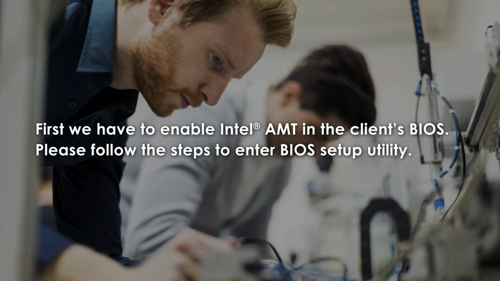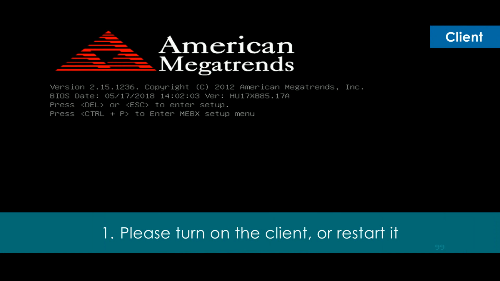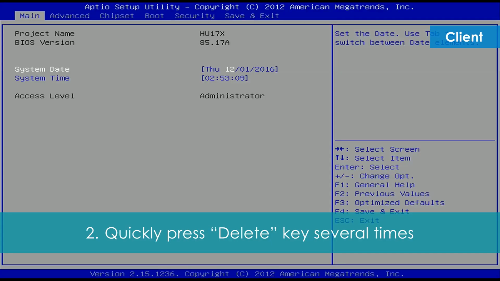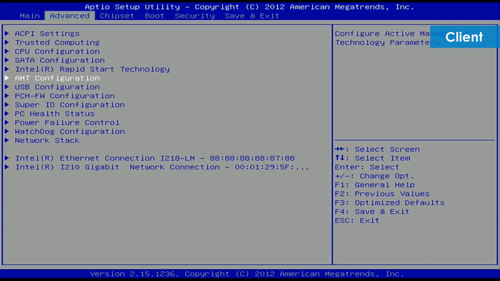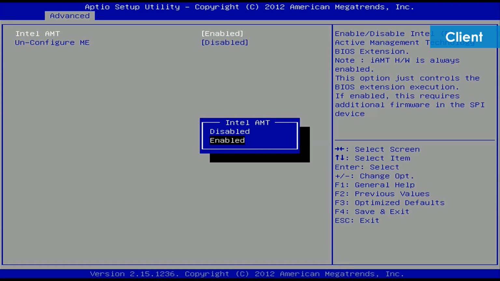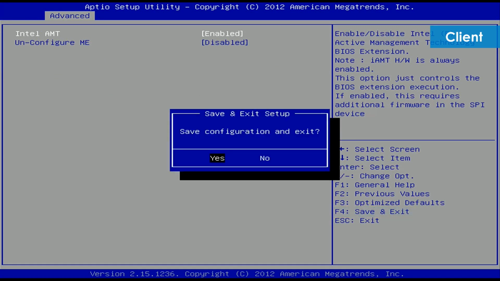Please follow the steps below to enter BIOS Setup Utility. First, please turn on the client, or restart it if it is already on. Second, quickly press the Delete key several times to enter BIOS Setup Utility. Use the arrow keys to select the Advanced tab, AMT Configuration, and press the Enter key. Make sure that Intel AMT is enabled, then press the F4 key to save the setting and exit.